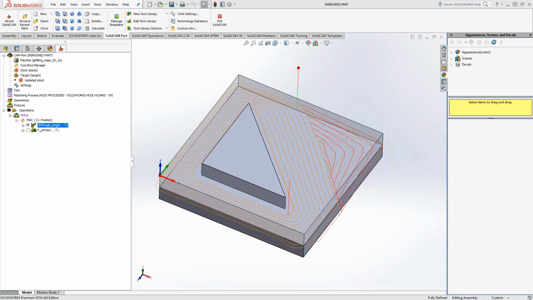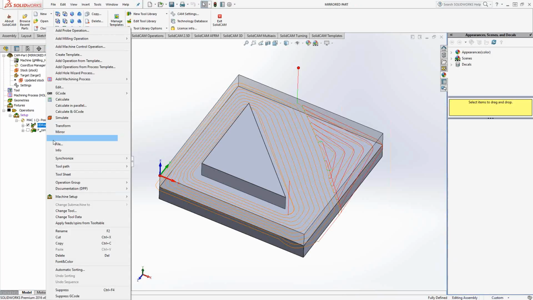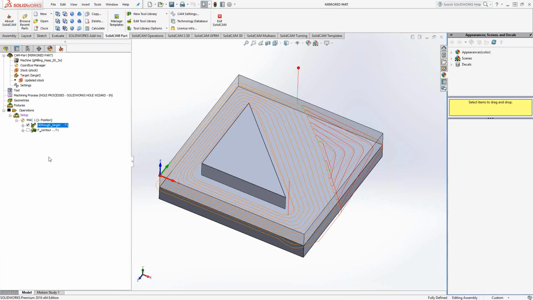This video's topic is the mirror function. So you may have seen the mirror transform function in the transform section of SolidCAM. This is actually a new function for 2016 that exists in the simple right-click menu right here. And basically what it does is it is a true mirror function, and it's useful for all our toolpaths. So we're going to review that real quick.